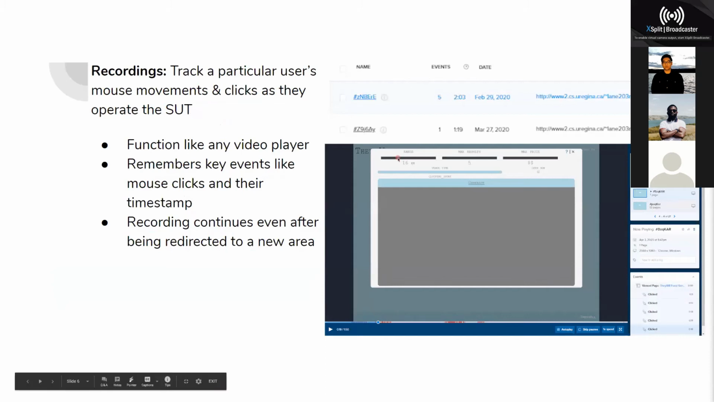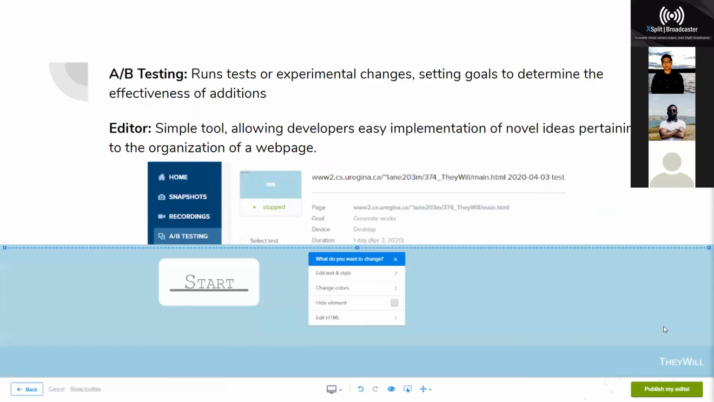Next, we have recording. It tracks a particular user's mouse movement and clicks as they operate the SUT. It's like a video player, which records the activity or how the user is using the website. Then for the A/B testing, it outputs different kinds of designs of the website to test out and compare which is the better design. Lastly, the editor. It is a simple tool. It allows developers to make changes easily to the website design, with no coding or design skill required.